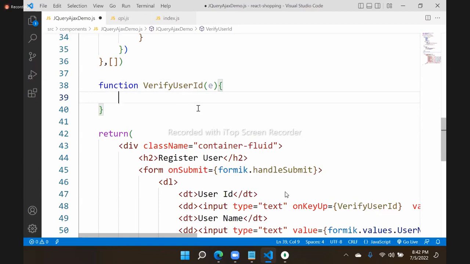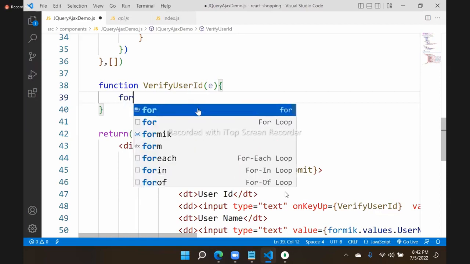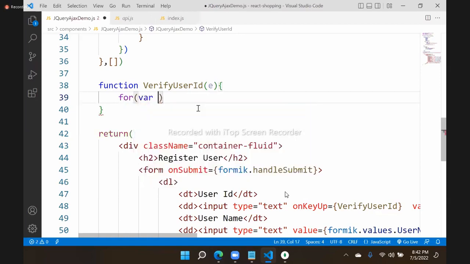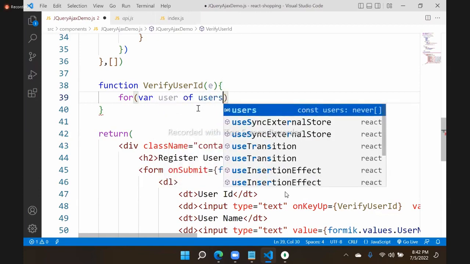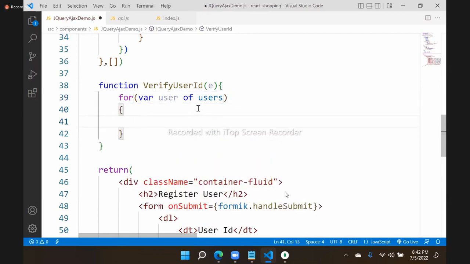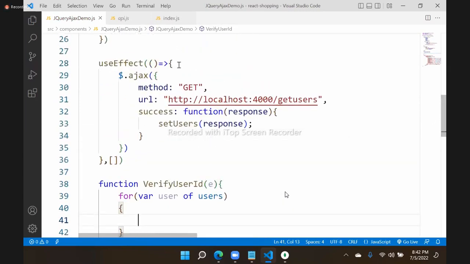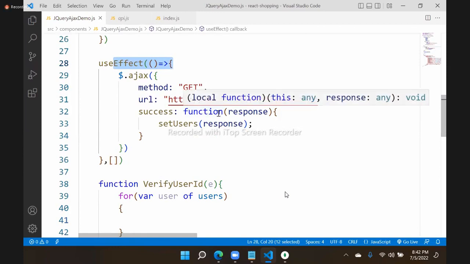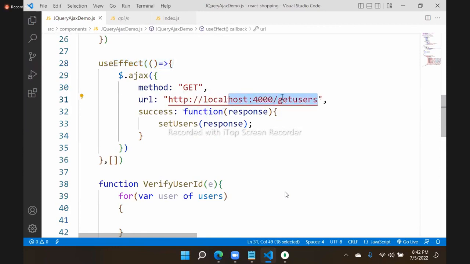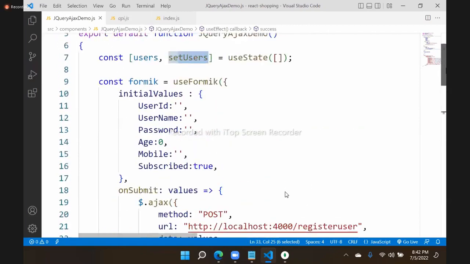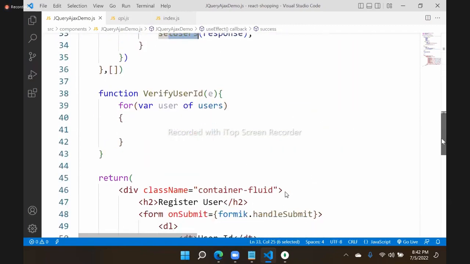Because you have to verify with an array, we will use for. For var user of what is the collection? Users. Users is a collection. That means we are reading every user from users. Users we already collected on load. Whenever the component is mounted, we are collecting all the users and storing them inside this state users. Users is an array. We are reading every user from users, and we will write a condition here.